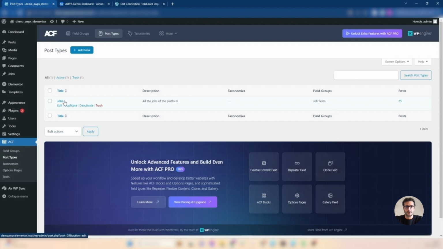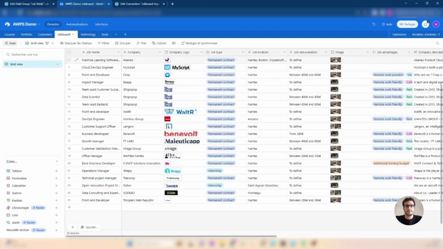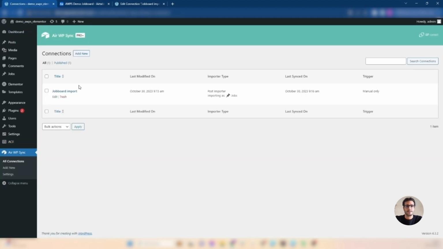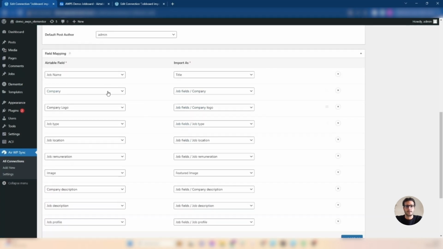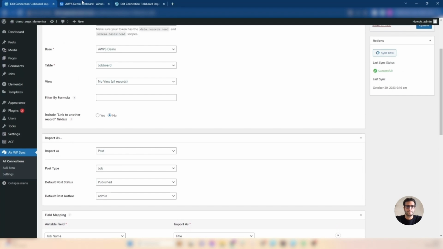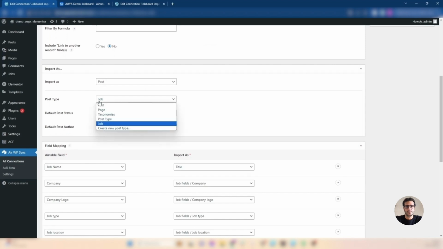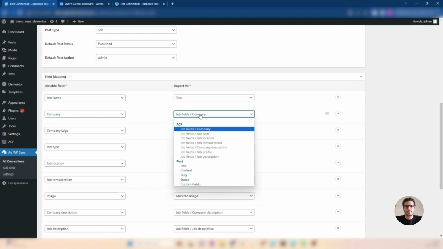Here I am displaying the post type that I created in Advanced Custom Fields, ACF, along with its corresponding fields. These fields, a total of 8, are also present in my Airtable. With regard to RWP Sync, I have established a connection and created a mapping between the correct table and the appropriate post type, job. This enables me to create my page in Elementor by utilizing the Advanced Custom Fields, ACF, that I have created and linked with Airtable.